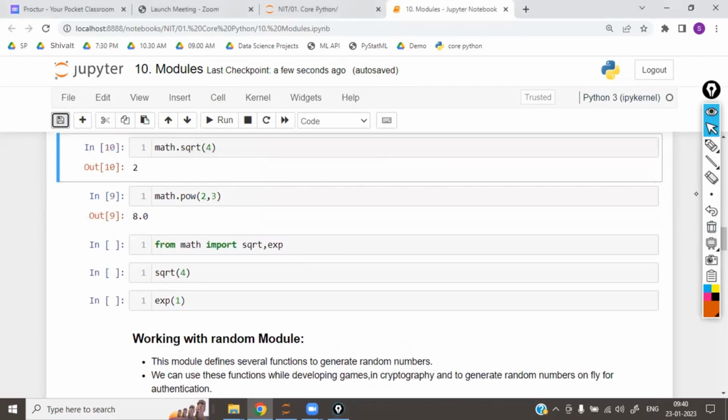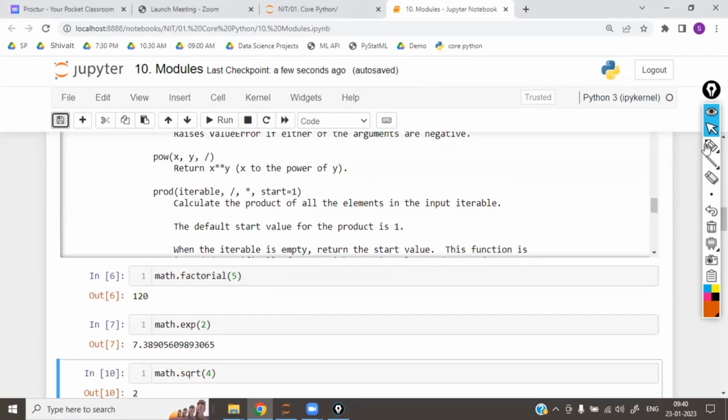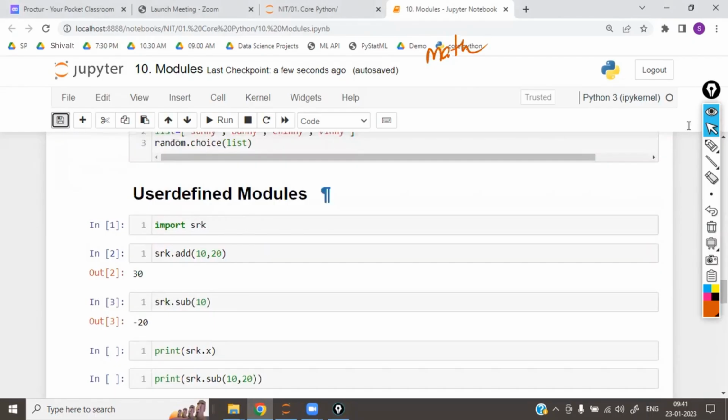So for module examples, I have shown you one inbuilt module, the math module. One module I have created is a user-defined module, where I imported SRK and showed you how the module works, and that in the module the functions will be there. So tomorrow we are going to work on NumPy. NumPy is a library, or it is also a module.